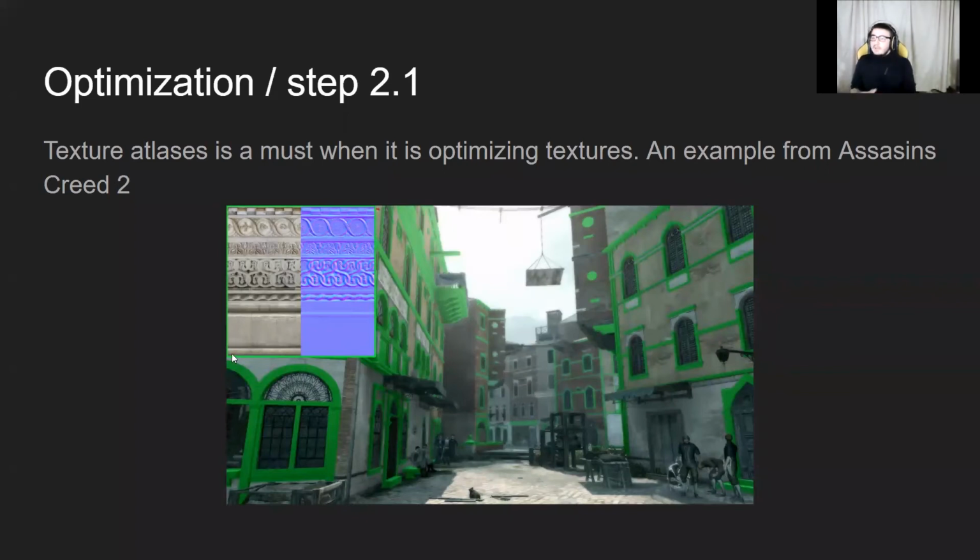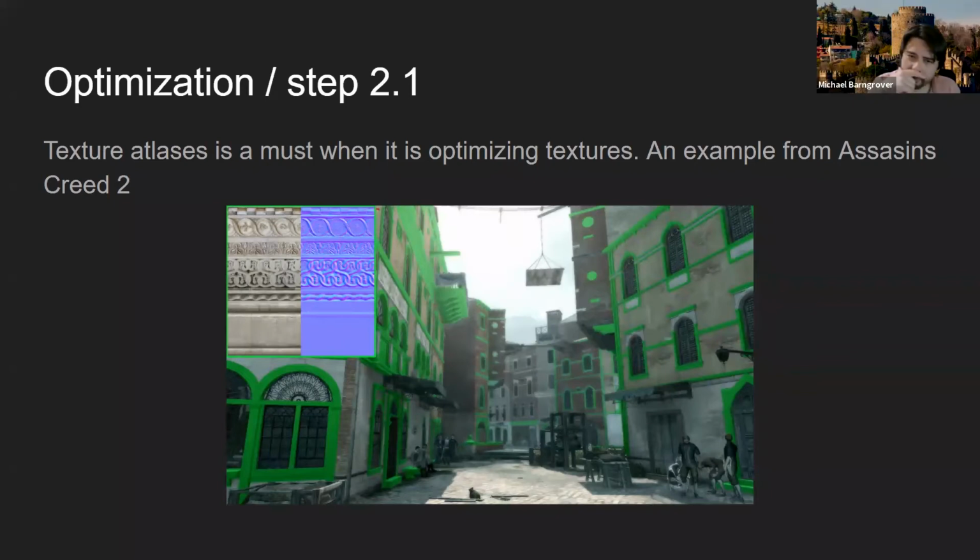Okay. Any question about here? Because this is kind of important. No, that's pretty clear. So that's better than having a texture for each building or each type of building.